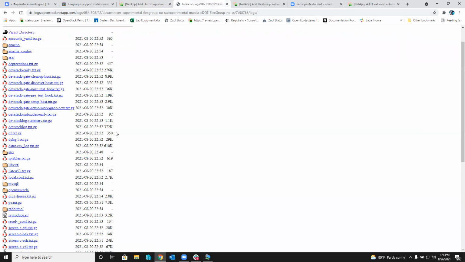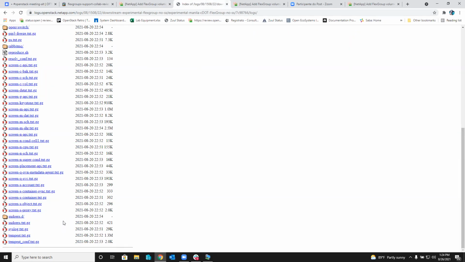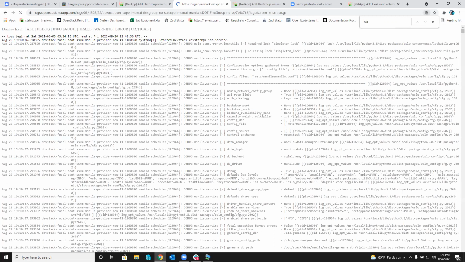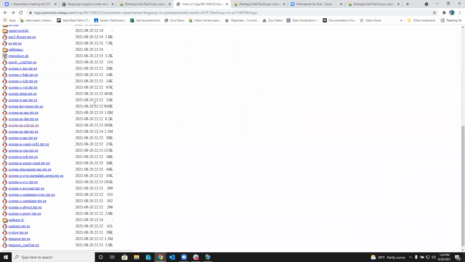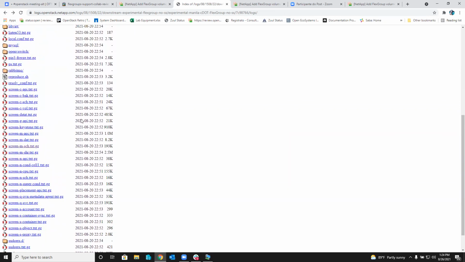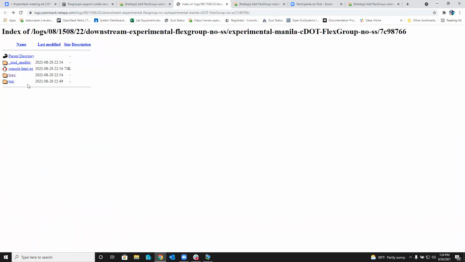We can see here the difference. It's easy to see that these are operating over FlexGroup. If you see the Manila scheduler, you can see the NetApp FlexGroup. All of them are true. So all pools that I am publishing to run this test are FlexGroup, so they are true for FlexGroup. The tests run using FlexGroup, and we can see here that all tests passed. So we have the same tests passing in Tempest with FlexGroup and FlexVol.